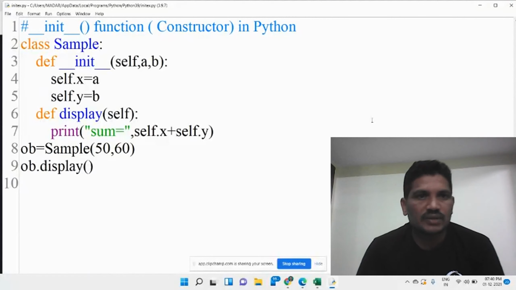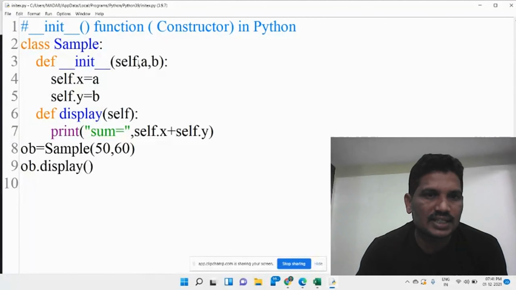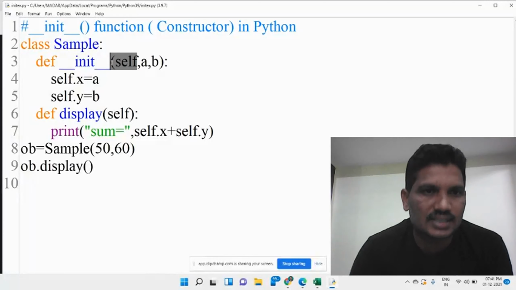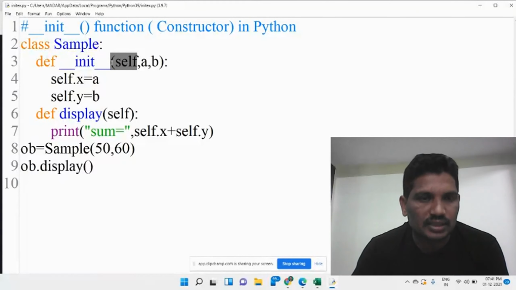The init method without any argument, that is called self. It is not considered as an argument. It is a default argument. We don't consider this as an argument in Python.